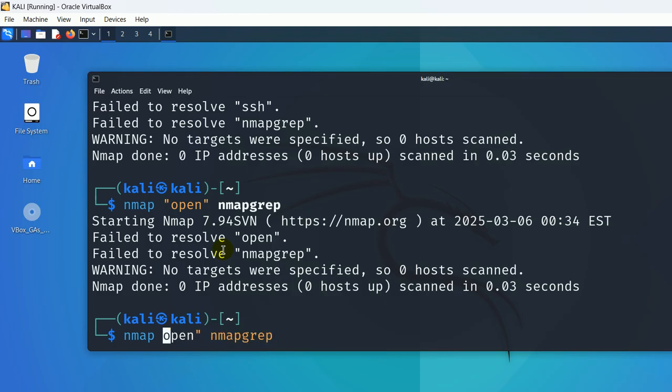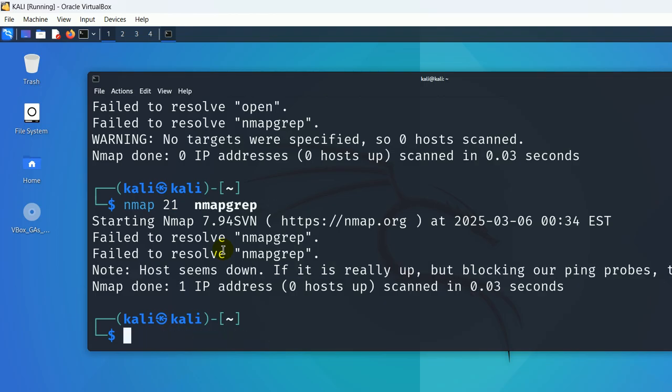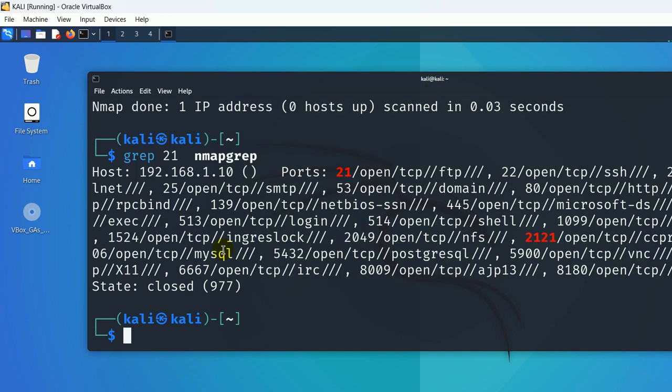So like port 21. Okay, sorry, grep 21 nmap grep. So you can see these ports, wherever port 21 is there in the file, it is highlighting and showing us.